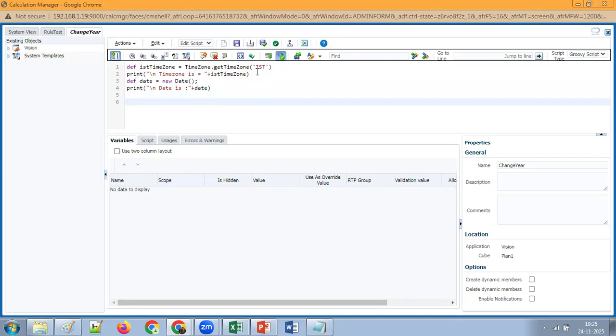I need year and month. This is a string object: year, month, date, and so on. First, I retrieve the current month. Give any name, whatever you like. I give a variable name called current month. Date dot format.